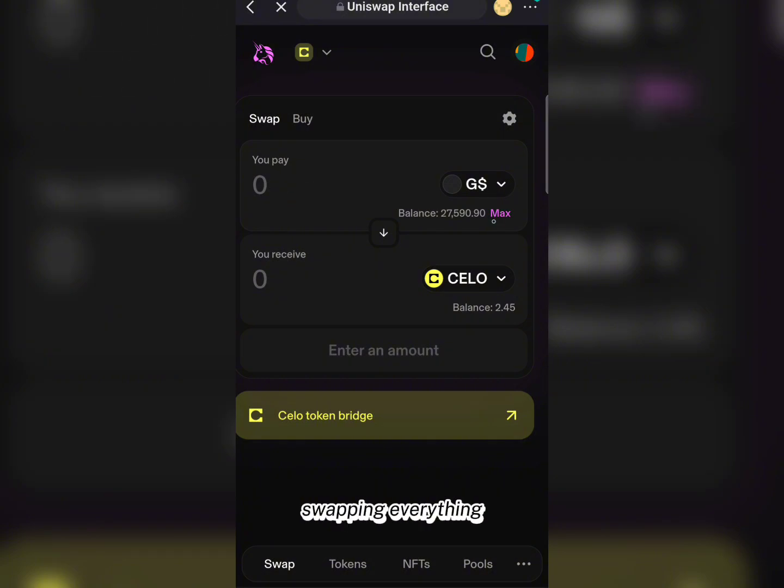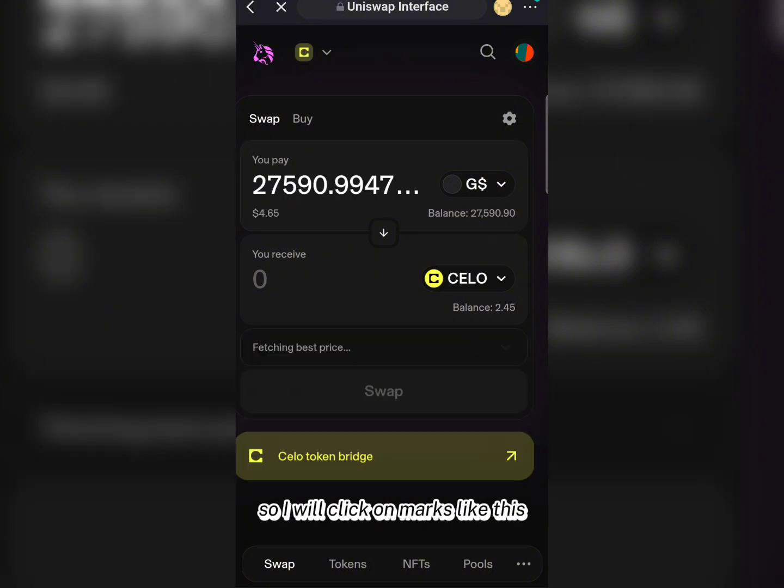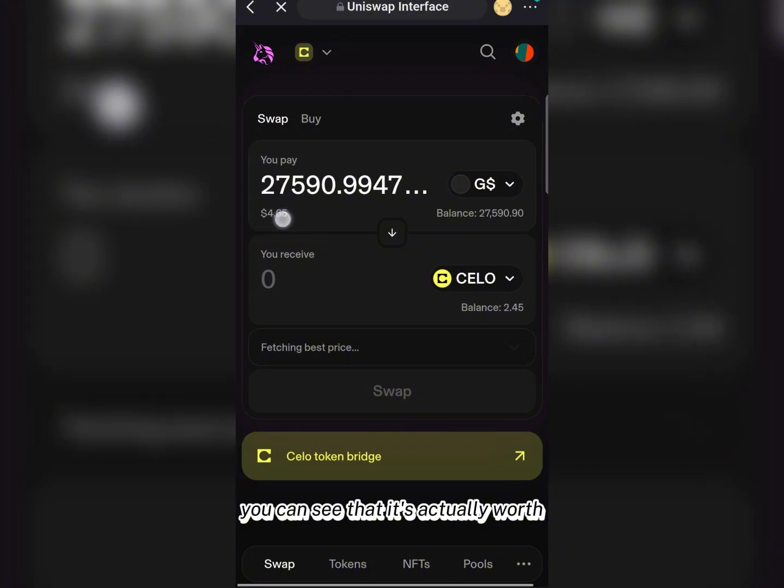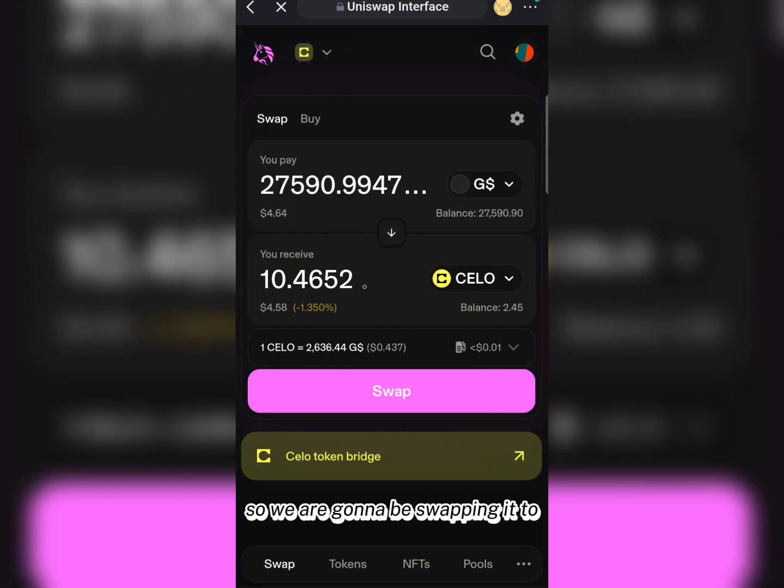So we want to be swapping everything. I will click on max like this. Over here you can see that it's actually worth $4. We are going to be swapping it to Celo right now. Once we swap it to Celo, we are going to be making the withdrawal to anywhere we want to.